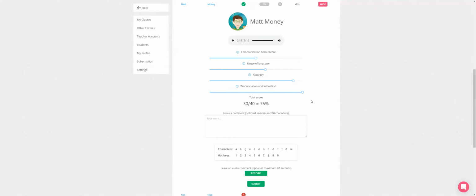So you can see then once you've used the sliding scales to mark the criteria, then the total and the percentage score are automatically calculated for you. And now, and perhaps most importantly, you can leave the students some feedback. So we've given you the ability to leave both a text comment and also an audio comment. So in the text comment, you might like to put, well done, Matt, but try a longer response next time.